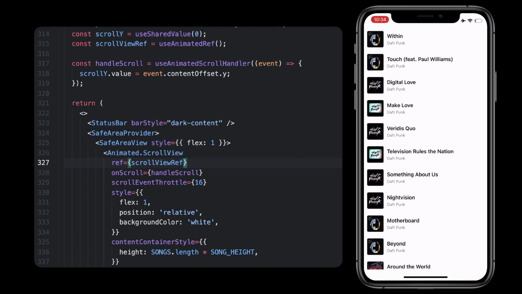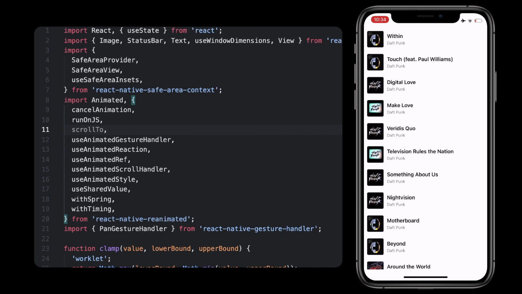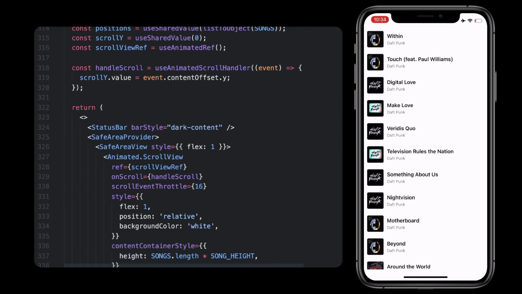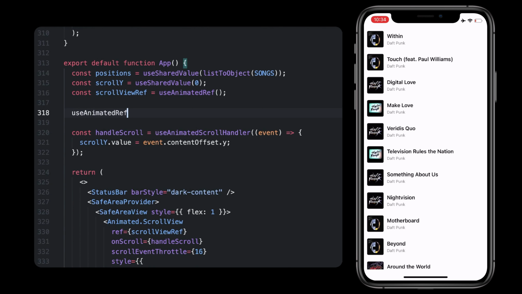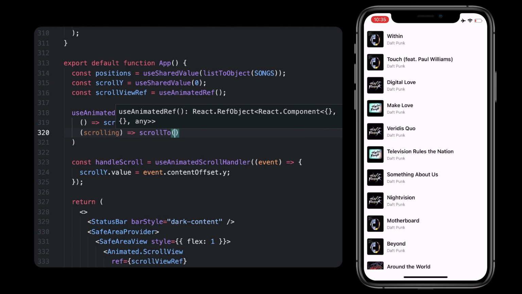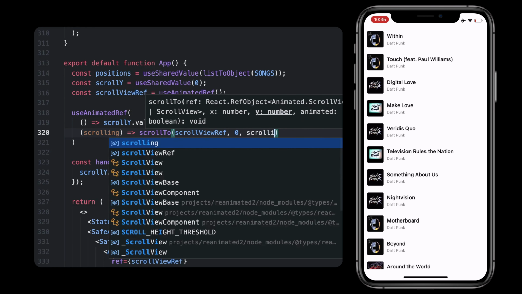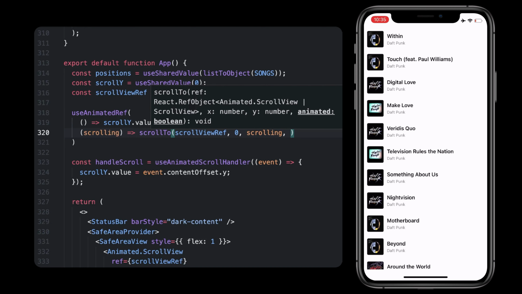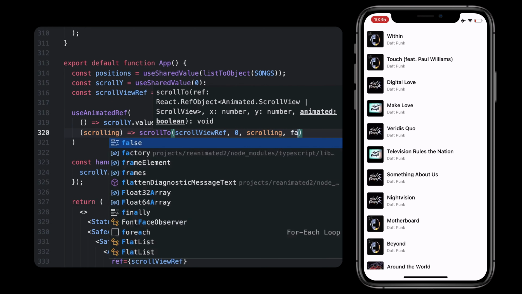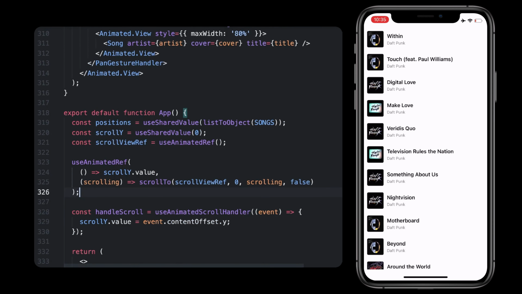Then second, we need another animated reaction that is called whenever scroll Y is changed and scrolls to that new value. If in React Native you would usually do reference.scrollTo, in Reanimated they just have a function for that also called scrollTo that we'll use in that way. You pass it an animated reference, don't scroll on the horizontal axis, so that's 0, and use scrolling as the vertical position, that's our scroll Y value. And don't animate it yourself since this value is already animated with a spring animation on the other side.